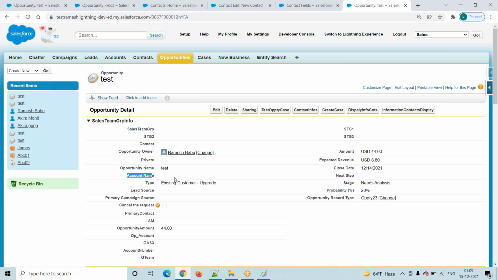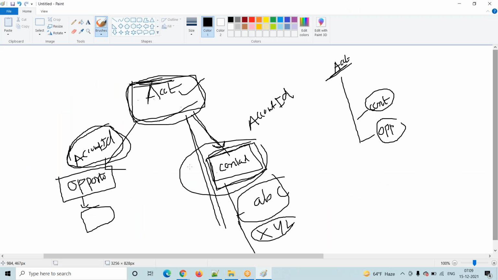For this account, how many contacts are there? It will display. Your question: yes, an account is having multiple opportunities. Since these are standard objects, when a lead is converted, we will get an account, opportunity, and contact. So these are all interrelated.